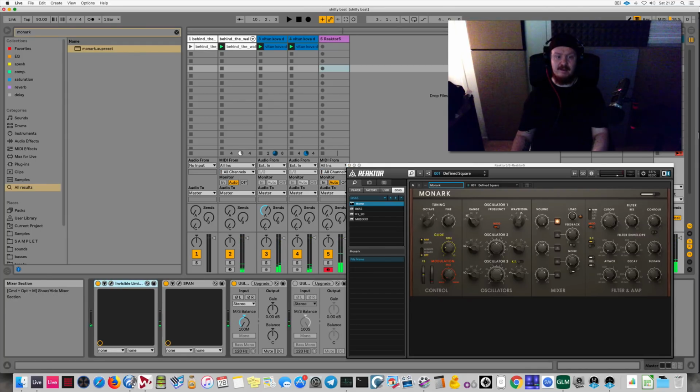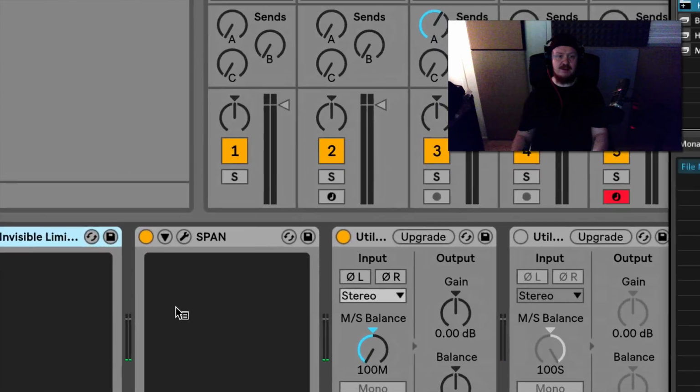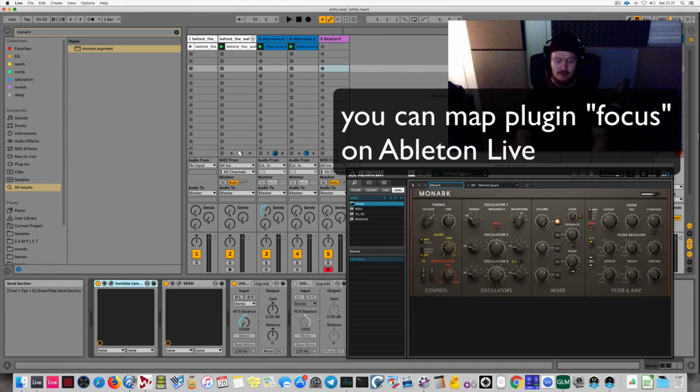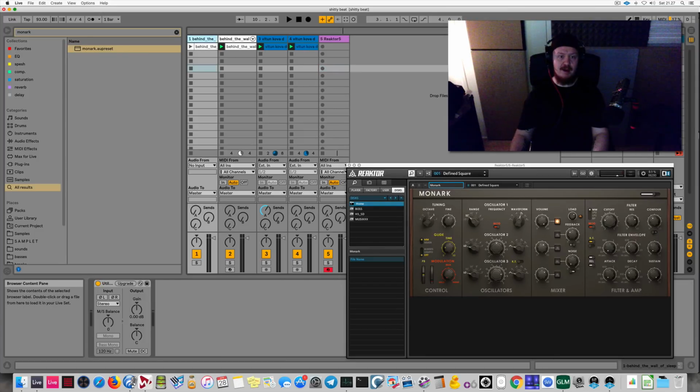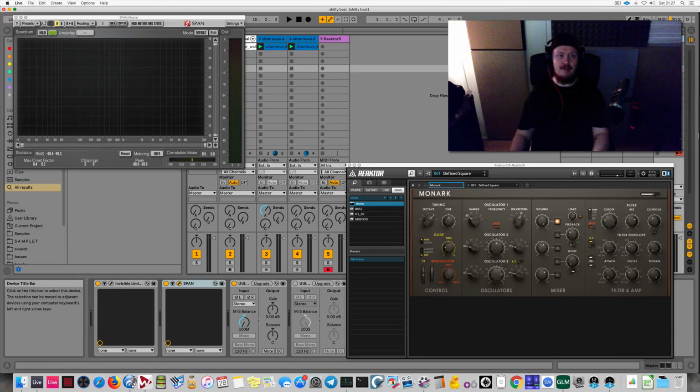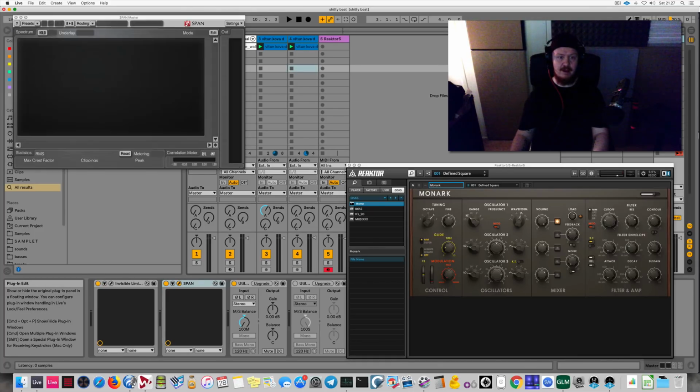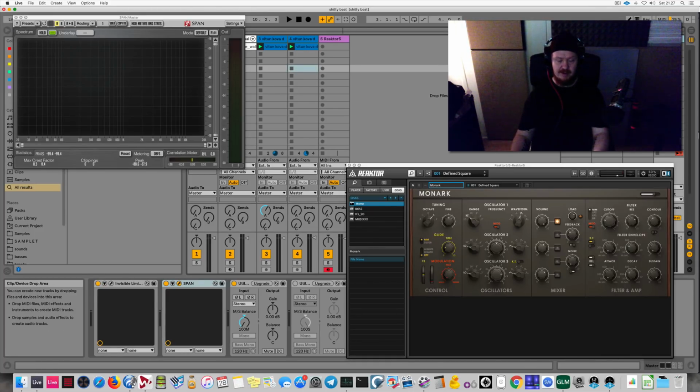I always have SPAN on my master. I have it mapped to Shift S. So wherever I am, I hit Shift S and the focus will be brought to SPAN. So I just have to click this thing and it'll open. So let me check the bass frequencies.